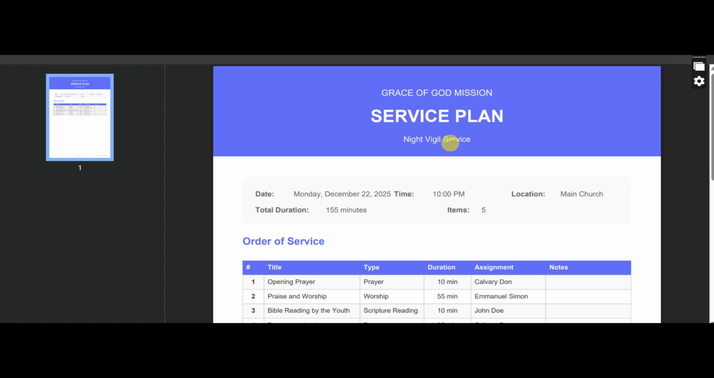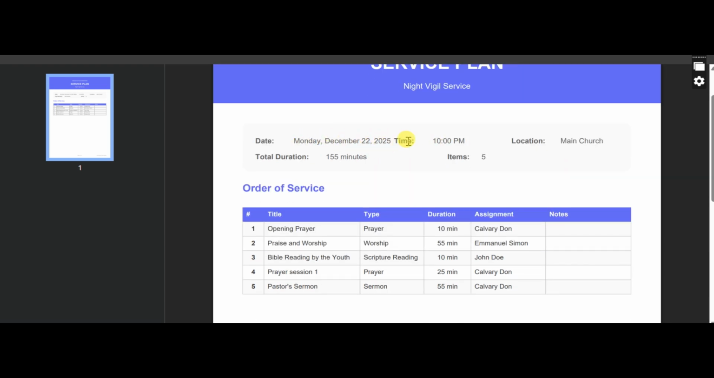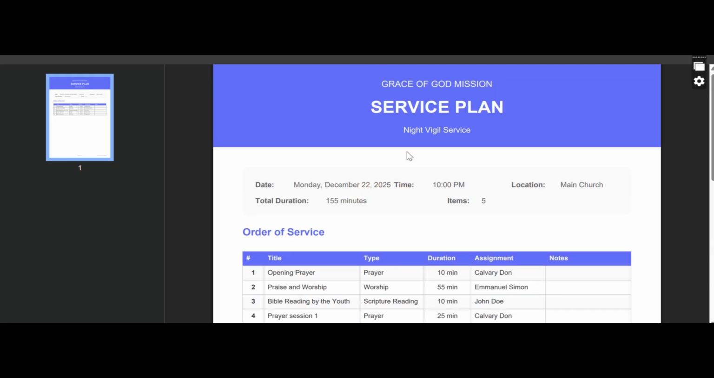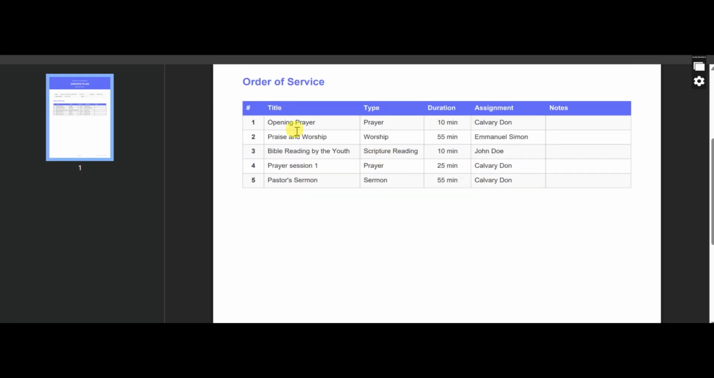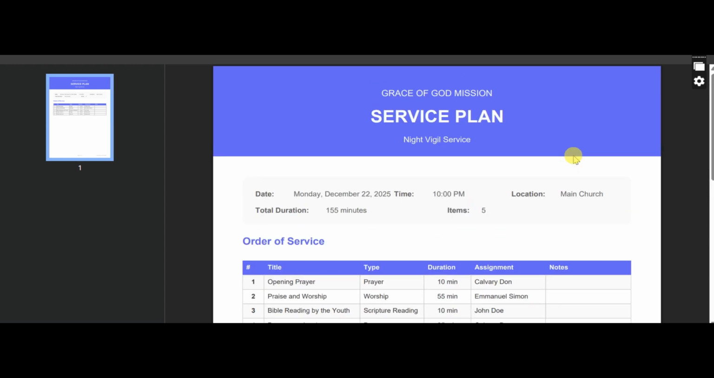Grace of God Mission service plan, night vigil on the Monday, 22nd of. So this was created on this date, but that is not the date for the service itself. So you can change that. And then this is the order of service: opening prayer, praise and worship, Bible reading by the youth, prayer assurance, pastor sermon, type, duration, who is doing that, then put any note you would have put in. Then you can go ahead and print this off and then share with your team.